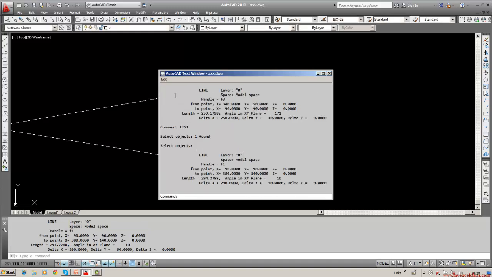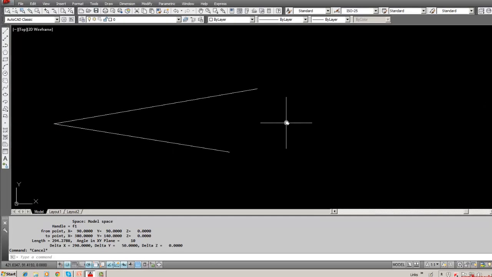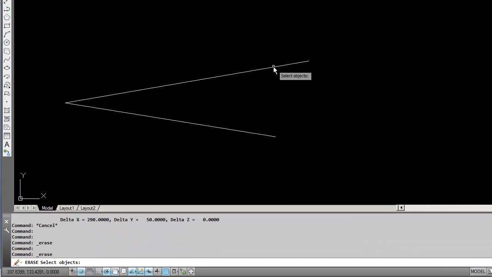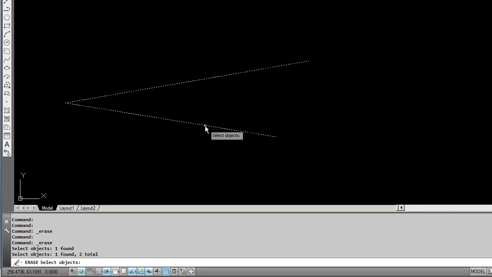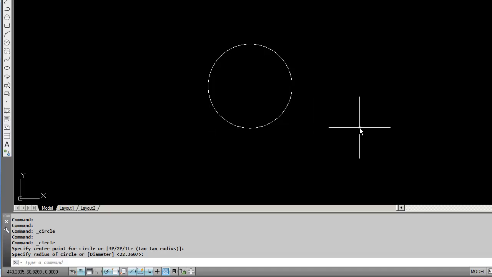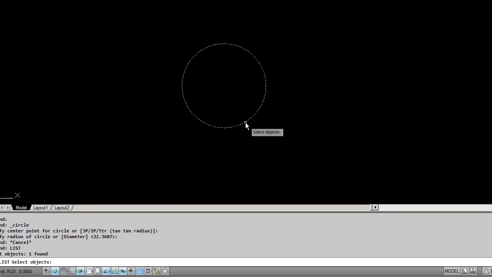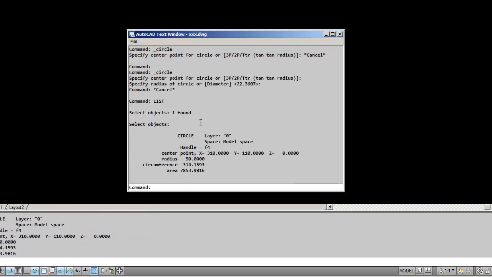Suppose we list the other line. Here it gives 294 length. So you will get the properties. Similarly, for the circle also, you can get the properties. Let us see. We draw a circle here and type the list command. See here, the circle center point is mentioned, the radius, the circumference, and the area are also given. All the things have been given here.